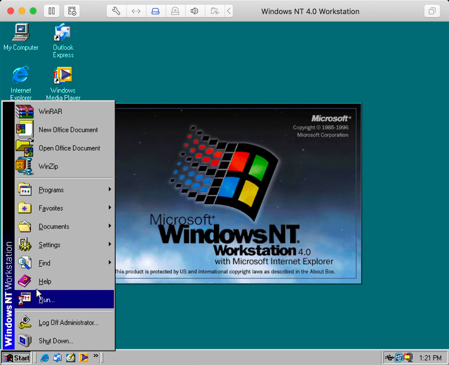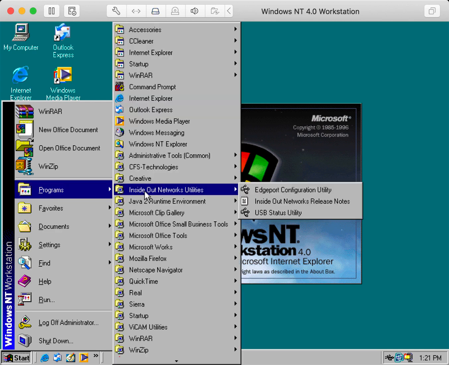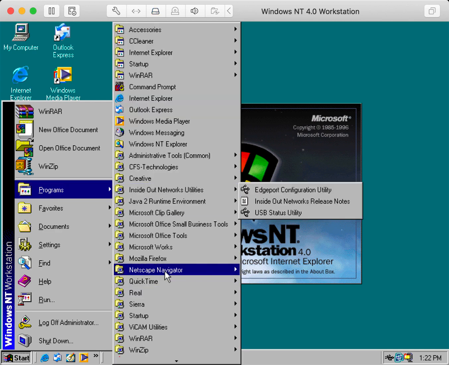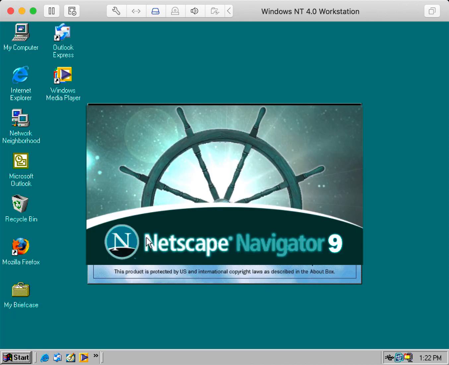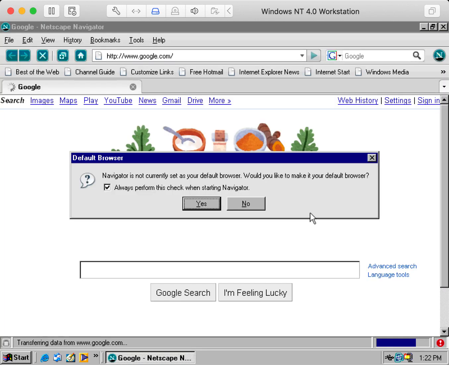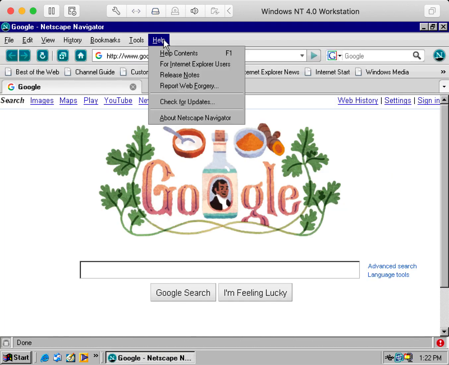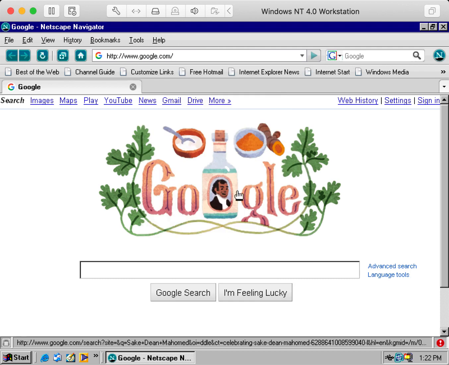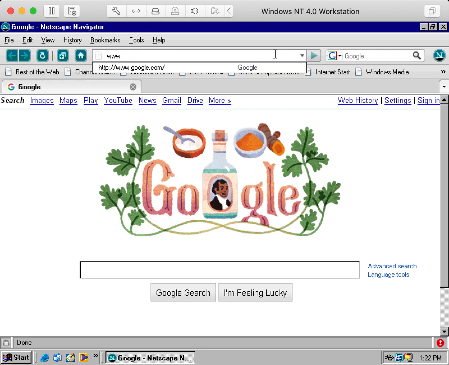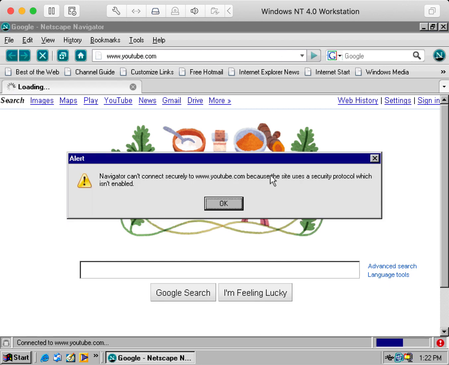So there's another browser that actually works, but it's pretty finicky. But let's take a look at Netscape Navigator. This is Netscape Navigator version 9. Oh, we're gonna hit no on that. So we're using 9.0.0.6, one of the last versions of Netscape that can actually work on Windows NT 4.0 as well as Windows 98. And it'll do the same thing as Firefox.